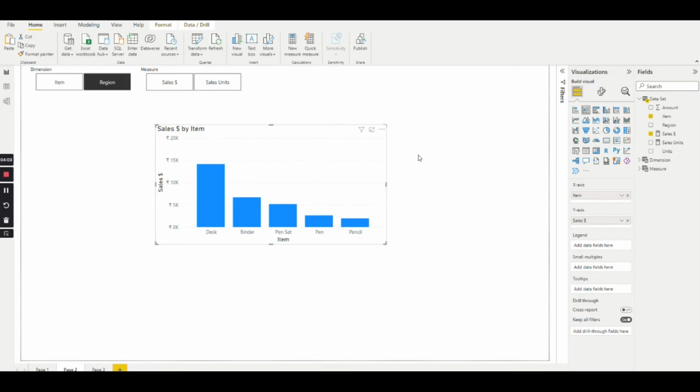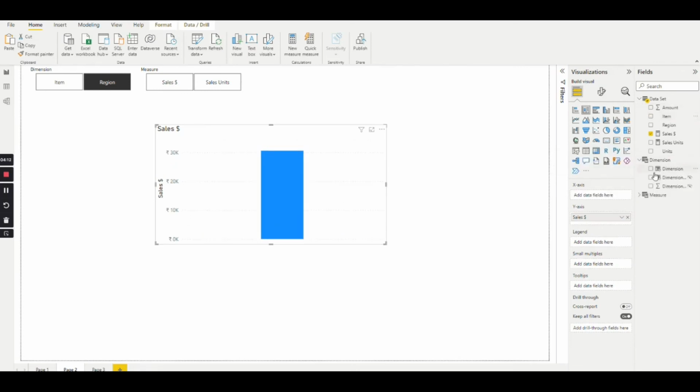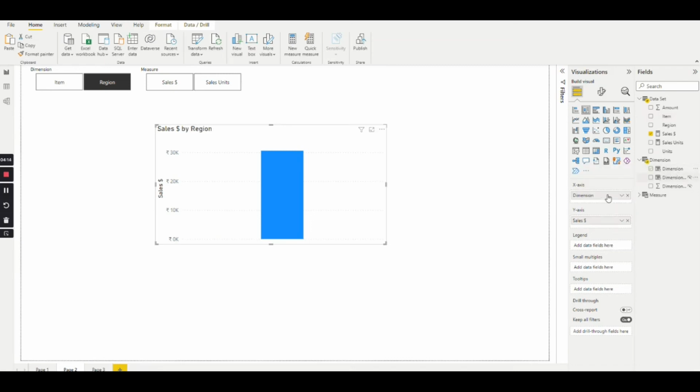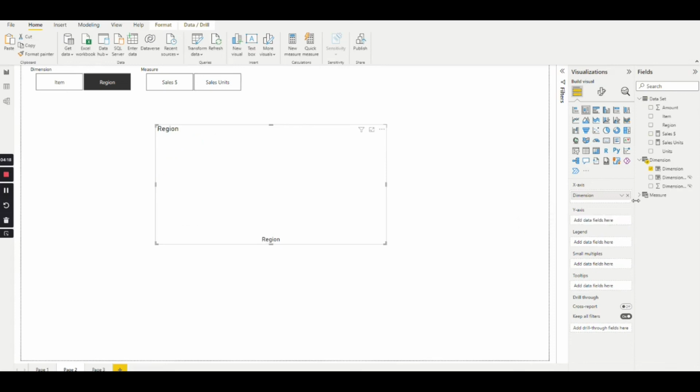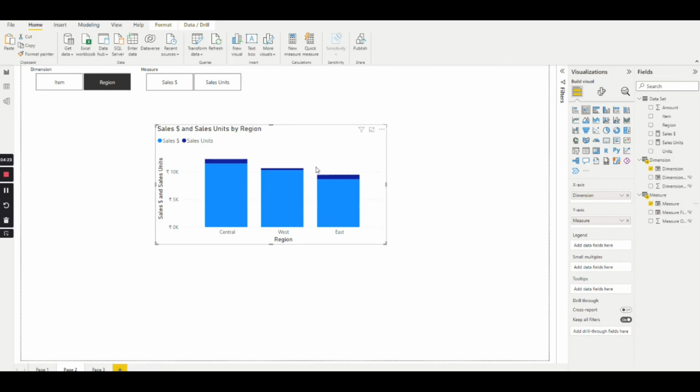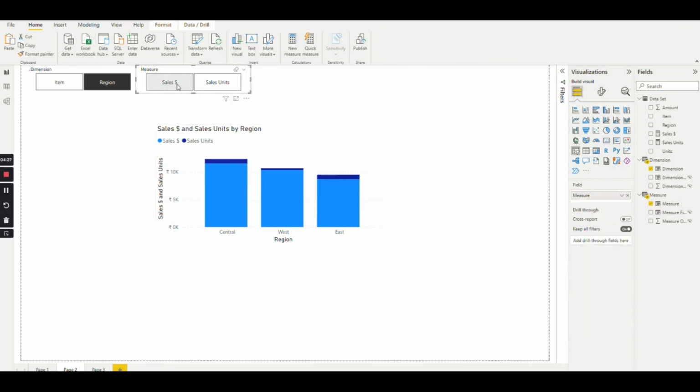First we will select this, and then instead of item here, let's remove item from here and drag the dimension field here. Similarly, instead of sales dollars, we can bring in the measure field on the y-axis. Okay, now here we need to make a selection for sales dollars. Once we do that, we can see that both these slicers are working fine.